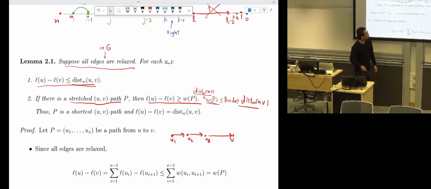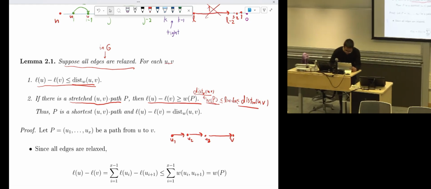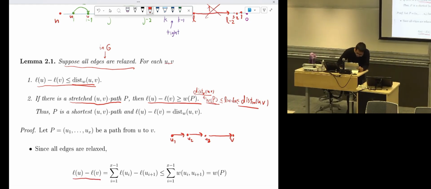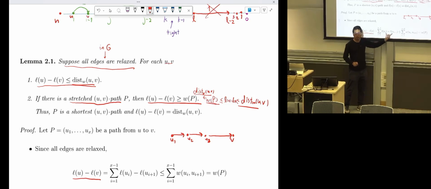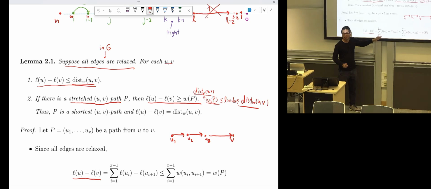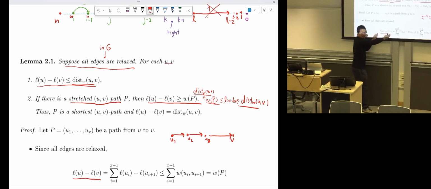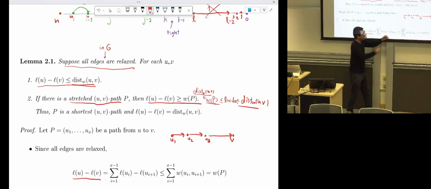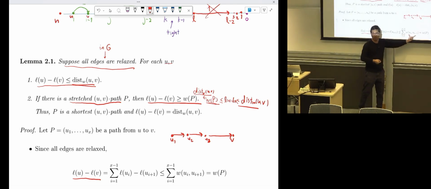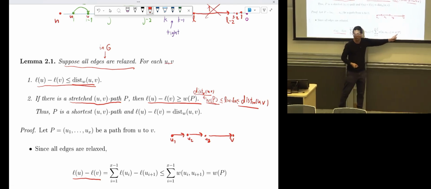Okay. So what you get is that the level of U minus the level of V, you can write it down as the level of Ui minus the level of Ui minus 1, summing over all edges in the path, because they just telescope to this thing. But if every edge here is relaxed, then the difference between levels here is at most the length. Now you sum over all these lengths, then you get that this is just the length of the path. Okay.